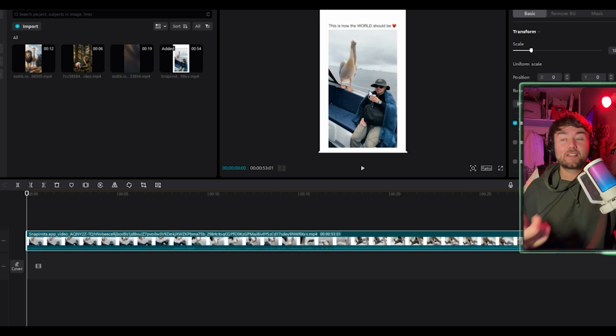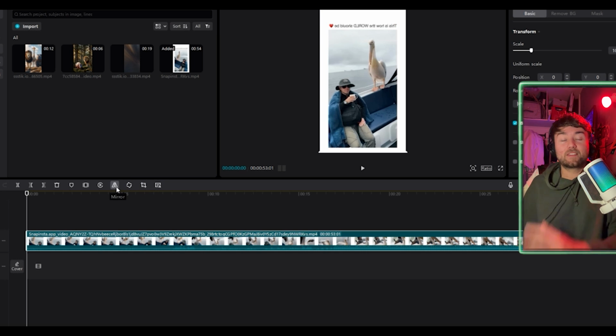So we've got basically his video here, and the first thing that I'm going to do is flip the content. Now, to flip the content on CapCut, you just literally have to click mirror, and that is going to put the content on the opposite side. This makes it harder for Instagram and TikTok to find this content on their platform, so it'll make it harder for them to realize if it's unoriginal or not.